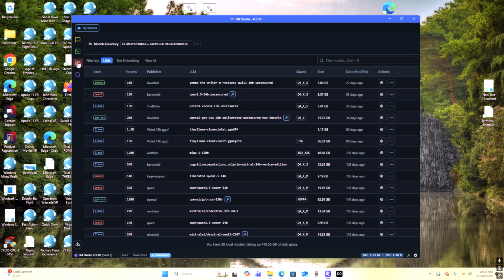You can see I've got a lot of them loaded. They're listed at different things on here. So right now, the one I just loaded to test is Gemma the Writer in Restless Quill 10B Uncensored. It's a Q4, so it's quantized 4, and quantize is how they're broken down for size. There's quant 8, Q8, Q6, Q4, Q2.